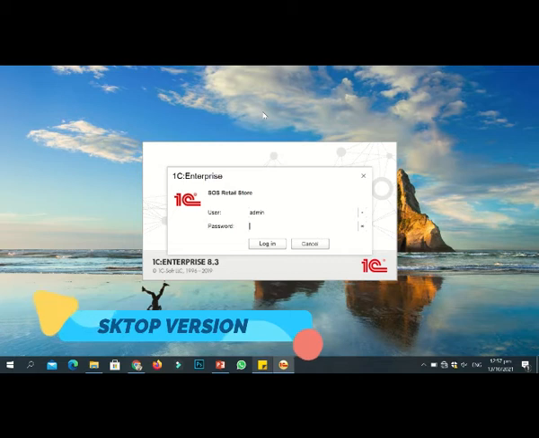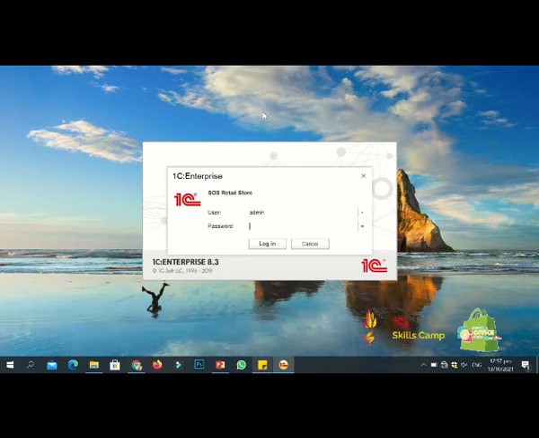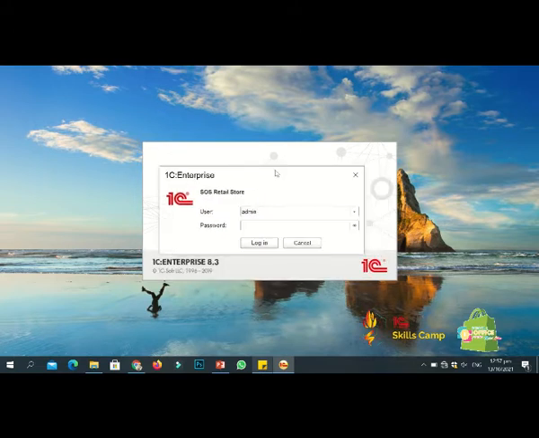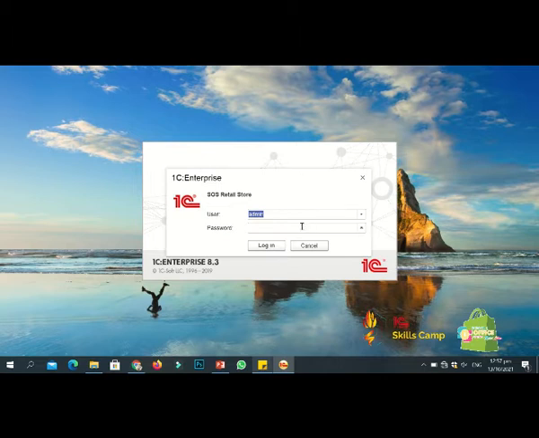Okay, so I'm here to demonstrate how to use the SOS retail store. The first thing, using the desktop, is to log in as a user or cashier. Let us first log in as admin to set up our system.